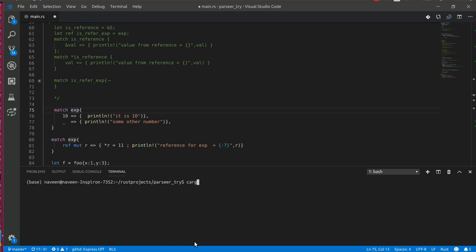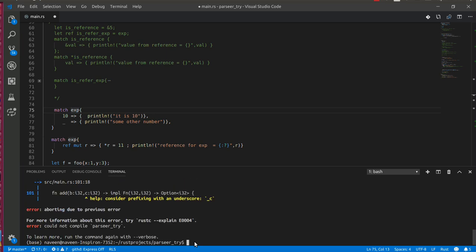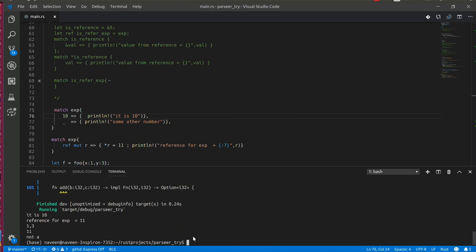So having said that, we can just run now. Just clear, cargo run. Yes. Now this part you can ignore. I'm planning to talk about this later, but now we can see that it is 10. This print statement is executed. So this is the value matching.